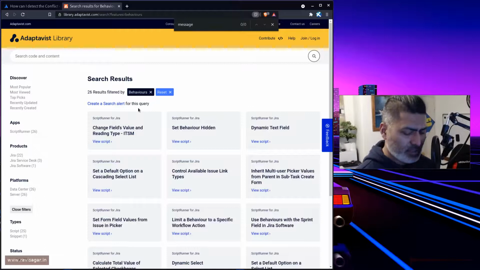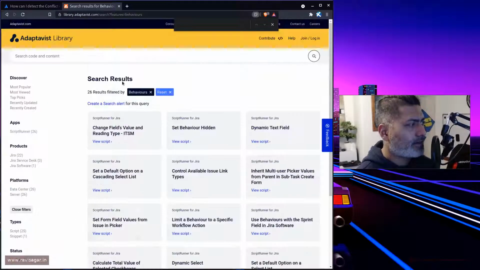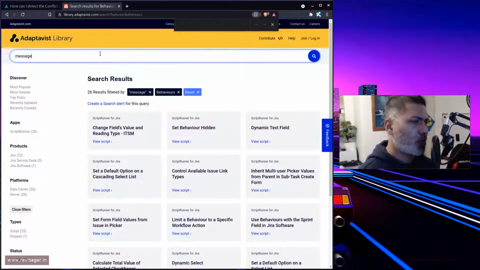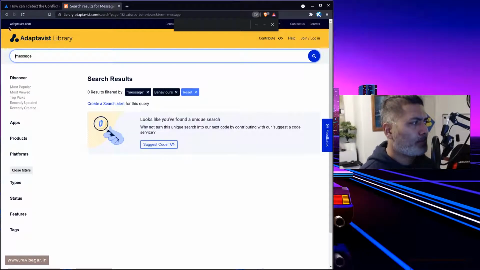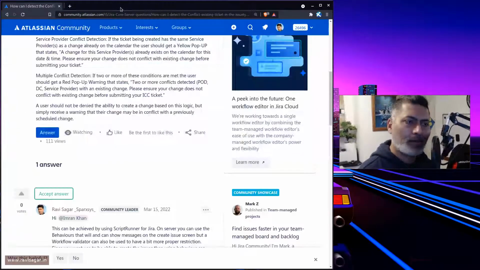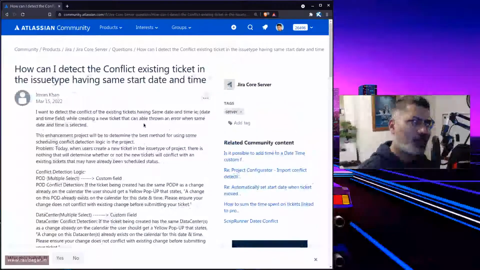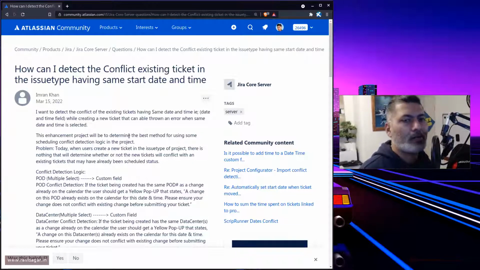Maybe there is something you can do with the message, so let us search for something like message. Maybe not. I was thinking maybe we can use that read-only text field to display something, or maybe display some message on top. But behavior is the approach that you need to take, and of course you need to have ScriptRunner for Jira. There are some apps that you can always try, but using ScriptRunner, that is a great thing about it. You have plenty of flexibility.